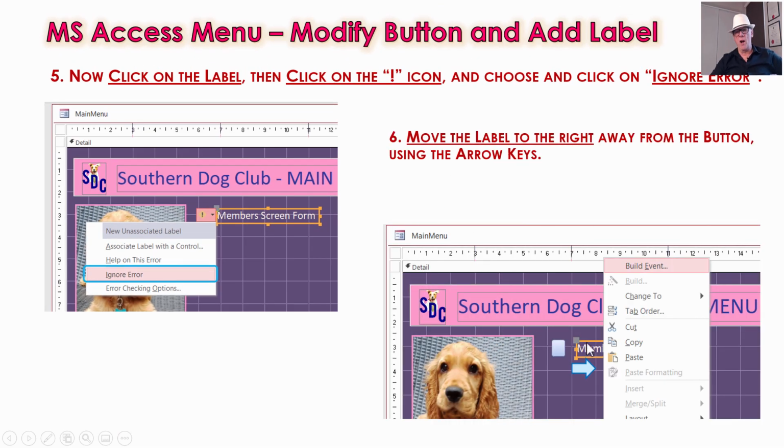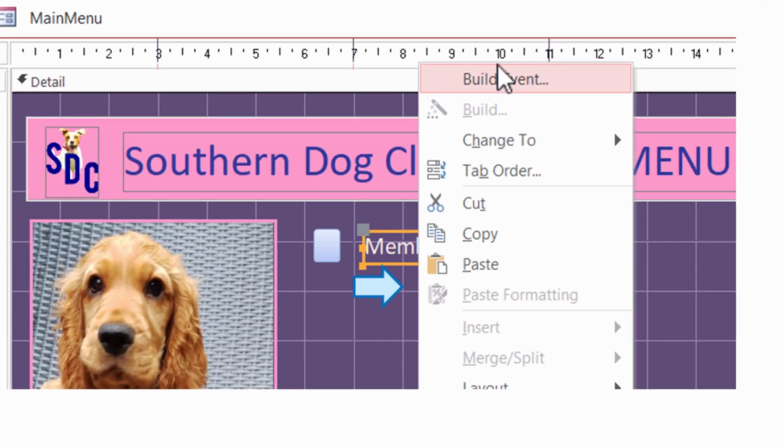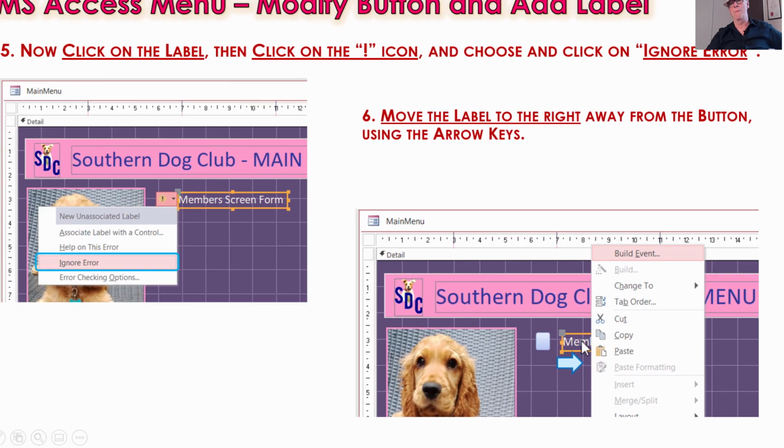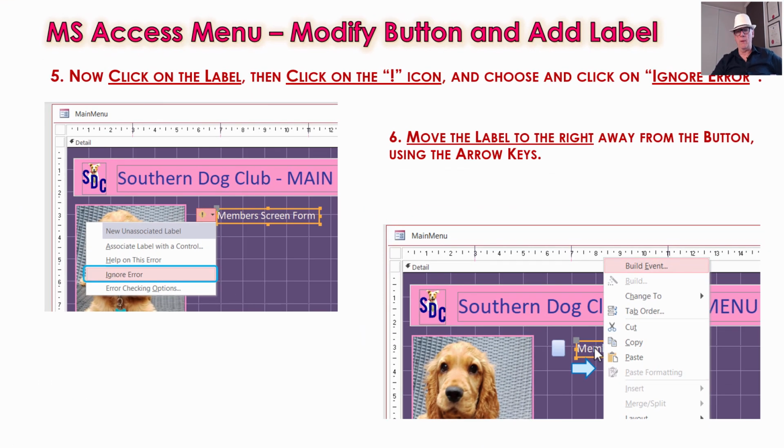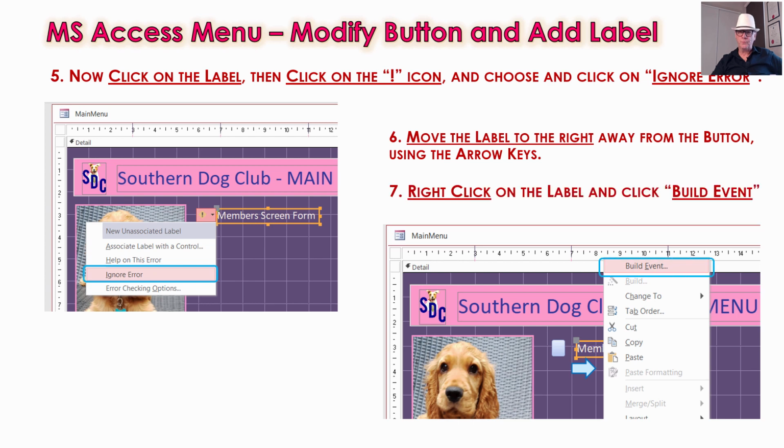So move the label to the right. Now that we've disconnected it, we're just going to move it over to have a bit of a gap between that square button and the label, and then right click on the label, and we're doing the build event again, because we want to build an event so that if you click on that label, that's going to open a form, and the name of that form will be the members form.